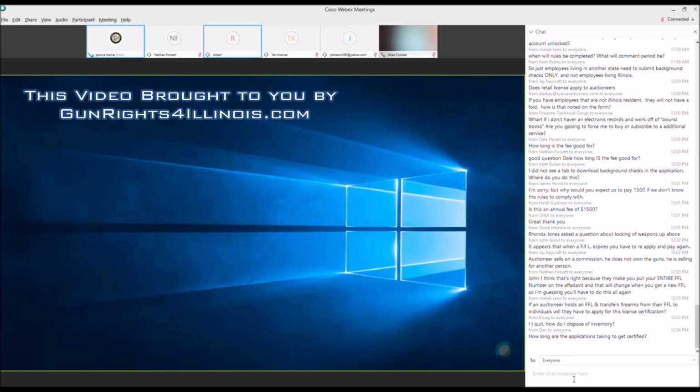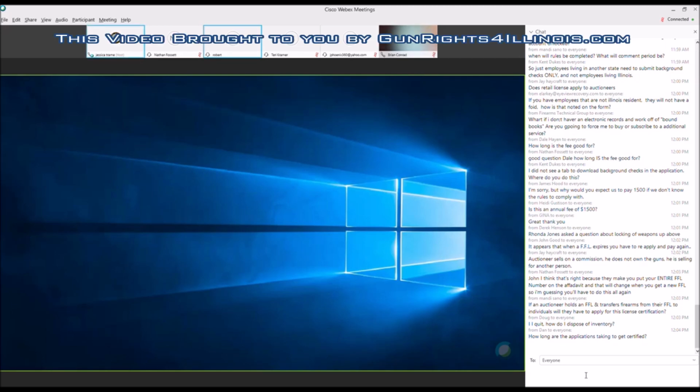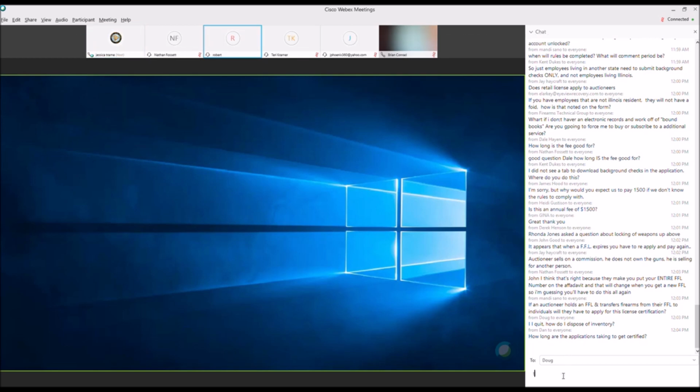So if I do this application now, when my FFL expires, I have to do it again and pay an additional $1,500? You will need to submit a renewal application. With regard to the fee, that is going to be addressed in the rulemaking process. Okay, and so we're unsure about how that rulemaking process is going to pan out, essentially.